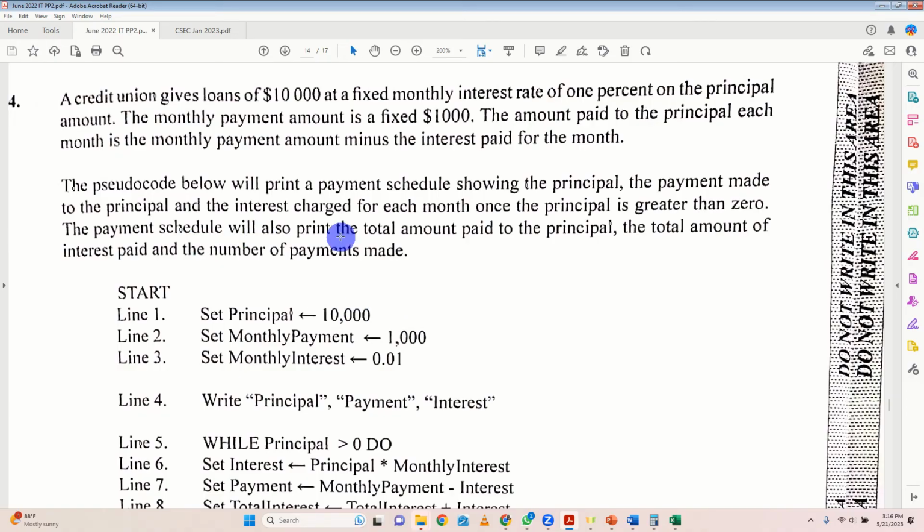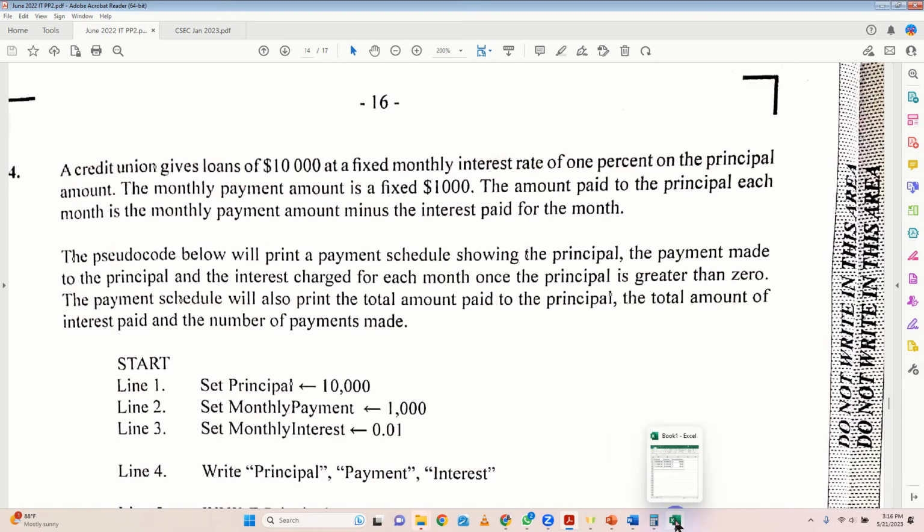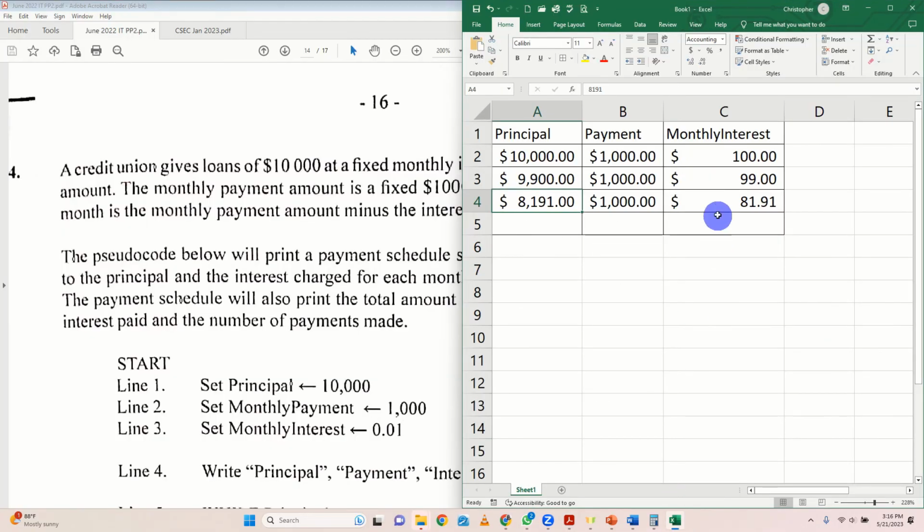The pseudocode below will print a payment schedule showing the principal payment made to the principal and the interest charge for each month. Once the principal is greater than zero, the payment schedule will also print the total amount paid to the principal, the total amount of interest paid, and the number of payments made. All right, cool.